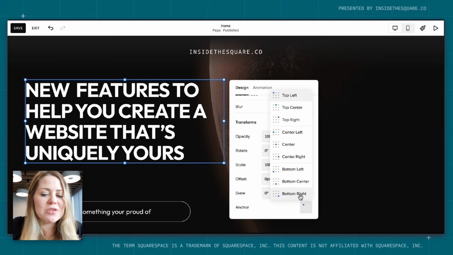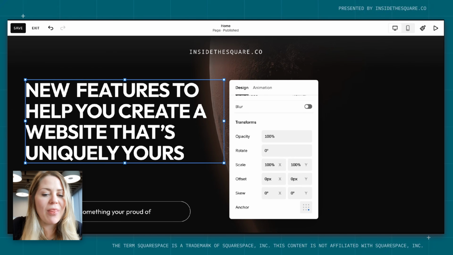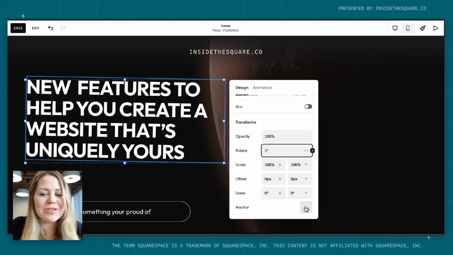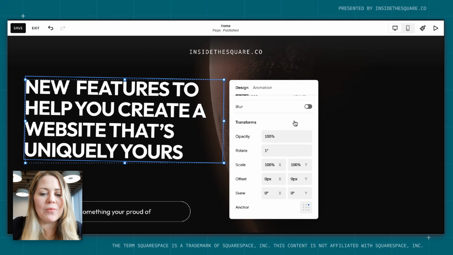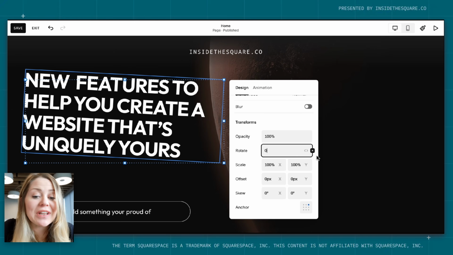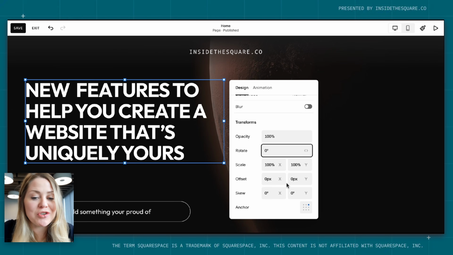Now watch what happens when I select bottom right, and then I select rotate. Check this out. Do you notice how the bottom right corner is the anchor of that rotation? Pretty cool, right? Now we'll select top right, and then we'll adjust the rotate here, and you'll notice the top right corner is the anchor of that rotation. Definitely an important thing to know when you're playing around with these transformations.